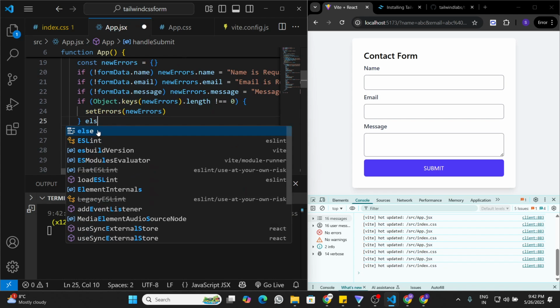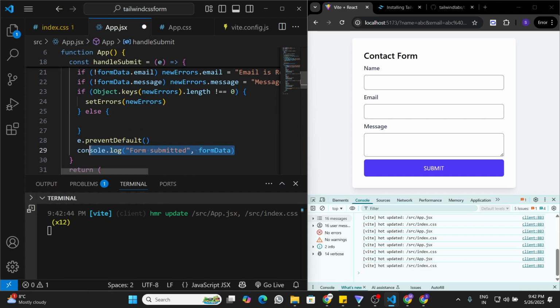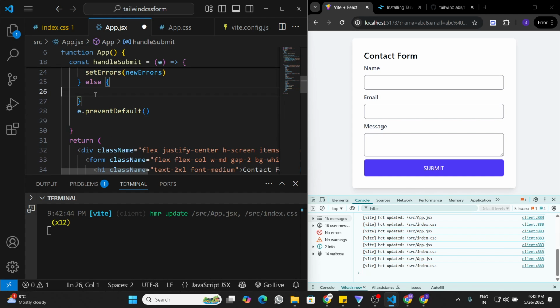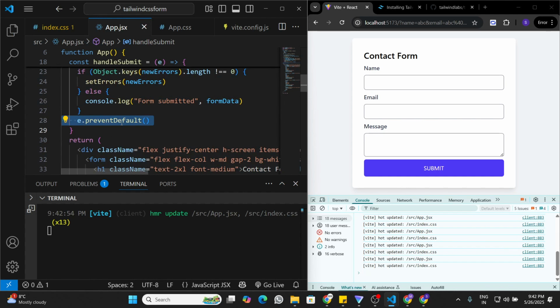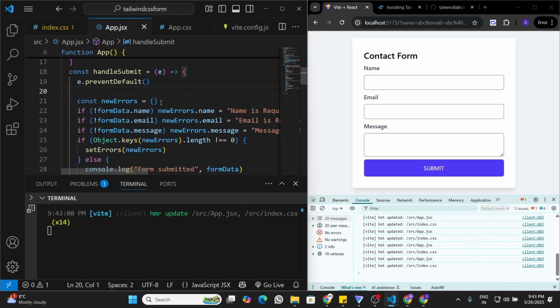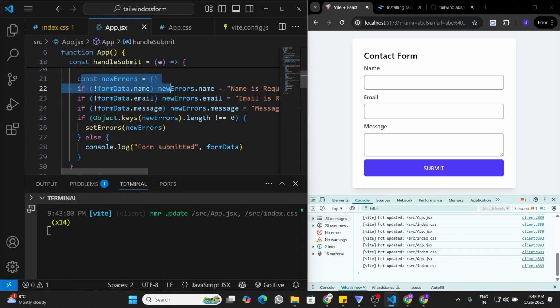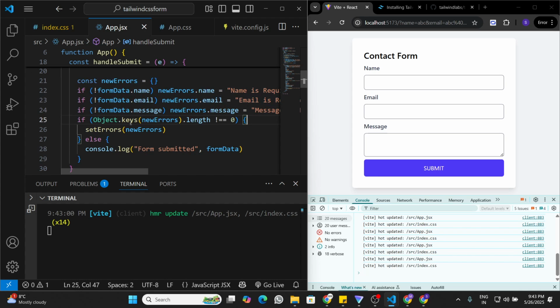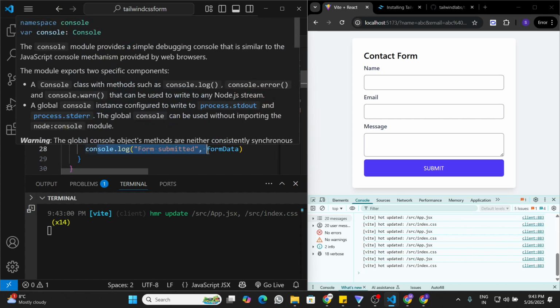And if everything is okay, then we are going to say else. We are going to submit this form as usual. And this part, event.preventDefault, is going to go here at the top. So that's how our handleSubmit function is going to look. It's going to check for the errors and count the number of errors. If the length of errors is not equal to 0, then it's going to set the errors to newErrors. Otherwise, it's going to submit the form.